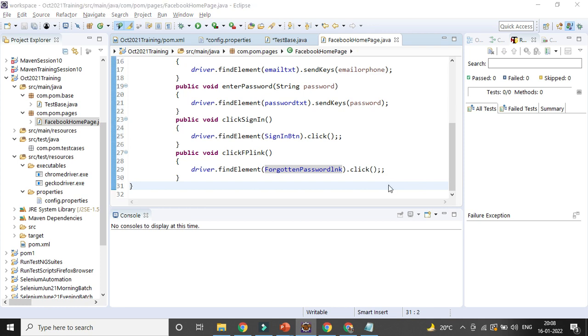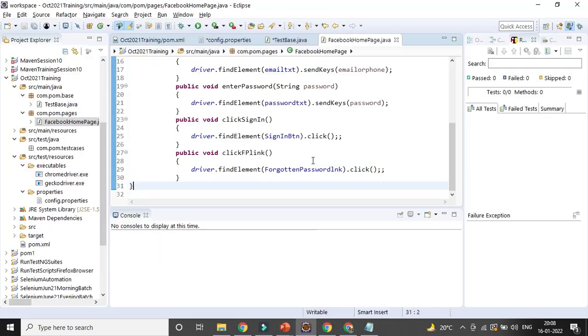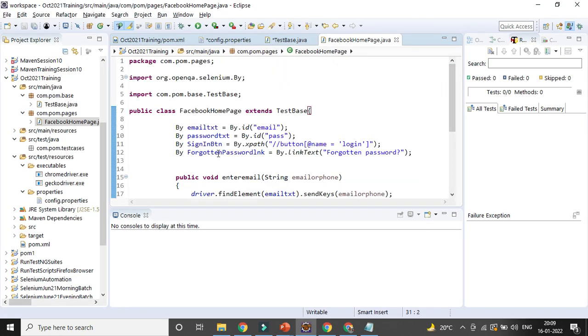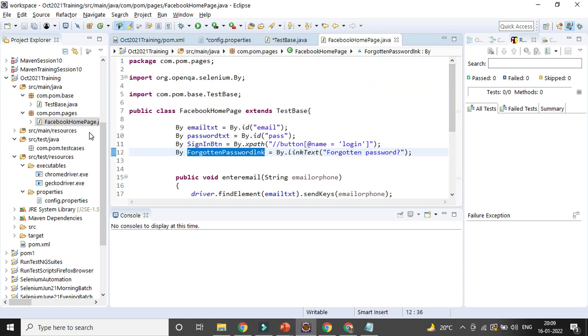Now say I want to add another field, right? Simply I can add it at any point of time. I will capture the element first with the help of By class, and then I will be creating the reusable component. So the second part is also done.